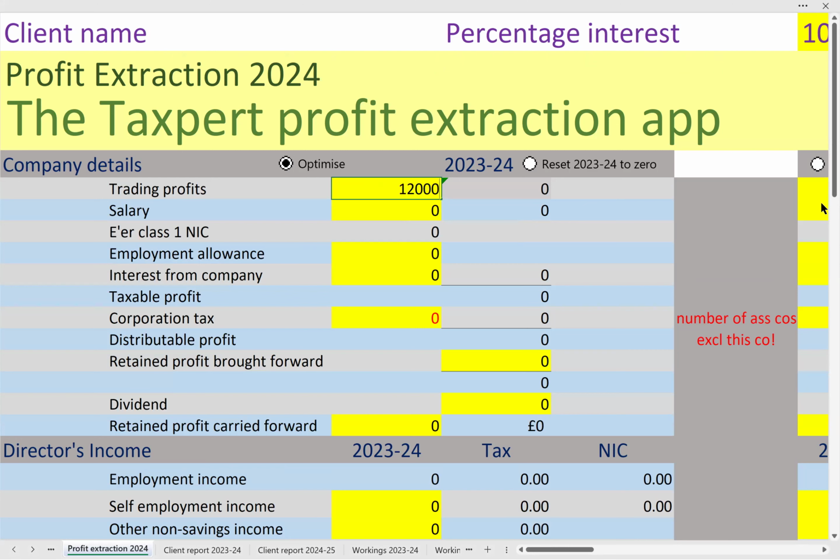£120,000 of profits, and when I enter that, then without any extraction of profit, it works out the corporation tax and shows the distributable profit. Of course, corporation tax is a bit more complicated, and we need to know the number of associated companies, and that should be entered in this red box. But I think unless you've got quite a high number, let's say 10, it won't make much difference.